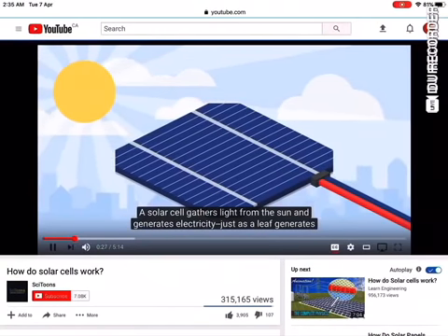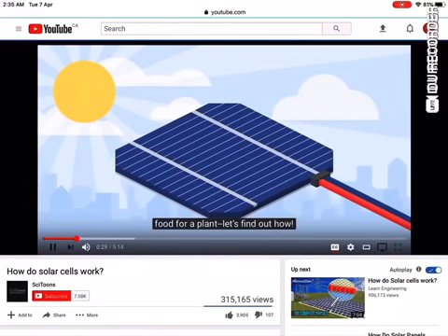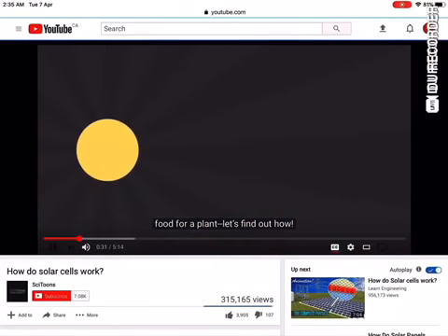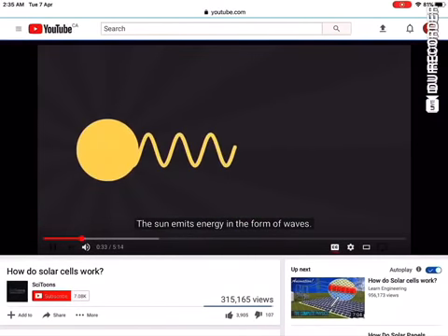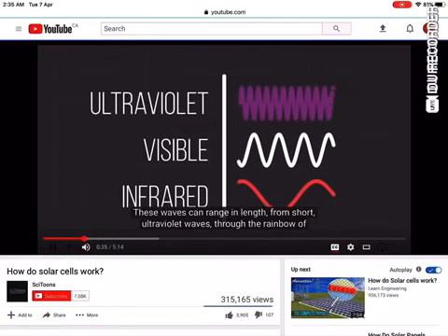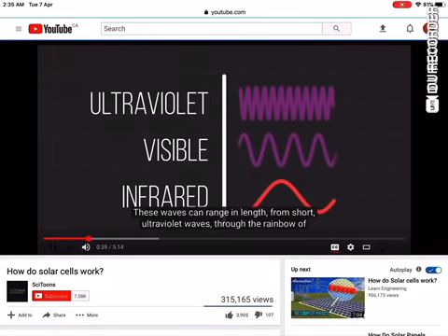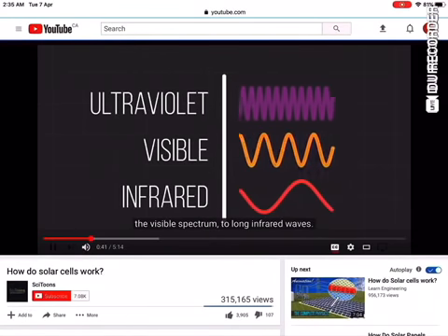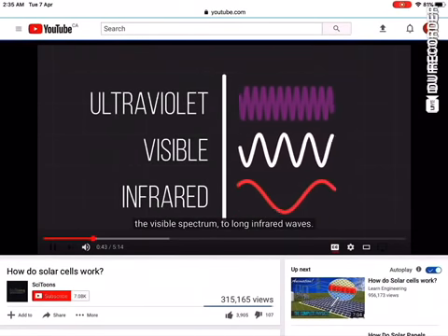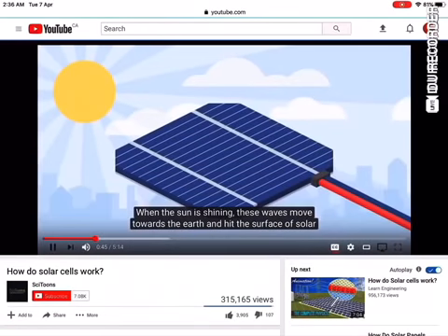Let's find out how. The sun emits energy in the form of waves. These waves can range in length from short ultraviolet waves through the rainbow of the visible spectrum to long infrared waves. When the sun is shining, these waves move towards the Earth and hit the surface of solar cells. Let's take a closer look.